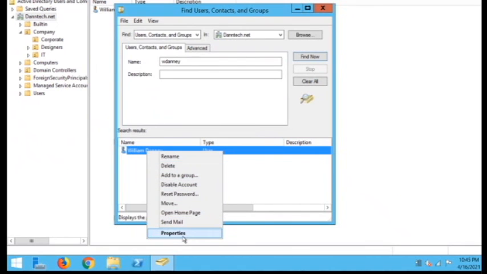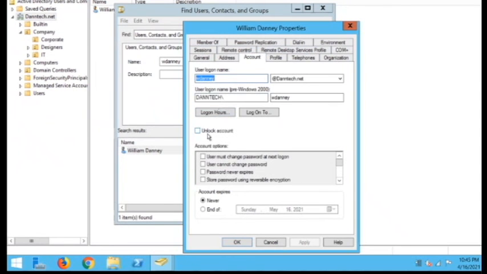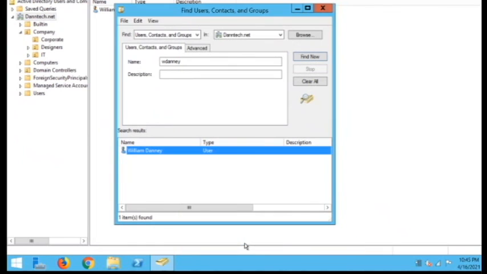Now, if the user is locked, what you want to do is right click again. From the menu, you will go to properties. From properties, you will go to account. And if the user was locked, then you would see next to this checkbox a message saying that basically the user is locked. And then you could check this box, which would prepare the user to be unlocked. Then you would click apply and OK, and that would unlock the user. At that point, the user should be able to log into their computer and access the domain and domain resources.